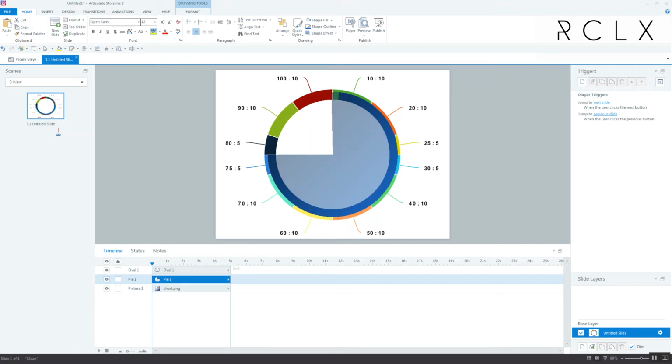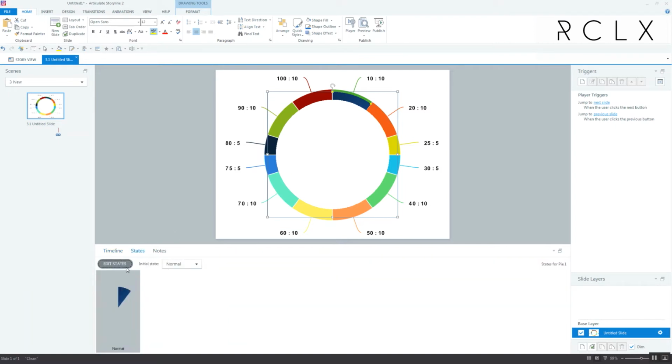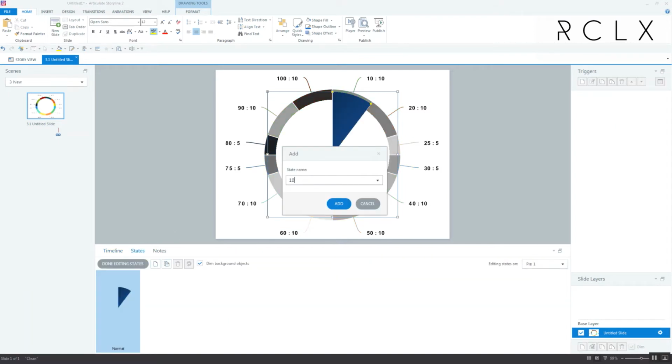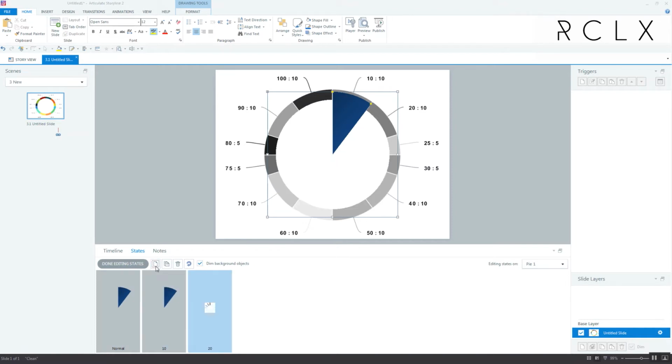So now I can get extremely precise distances. And so I just did increments for like 10 through 100%, and then I added 25 and 75 just for kicks. So let's go into states, edit states, new state, and I'm just going to call this 10. And it's already set. So then we'll create a new state, 20, drag that over there to match the 20, 25.